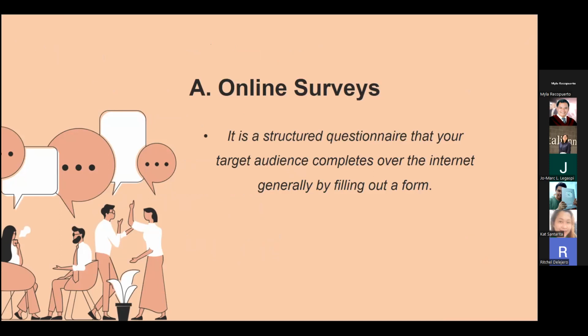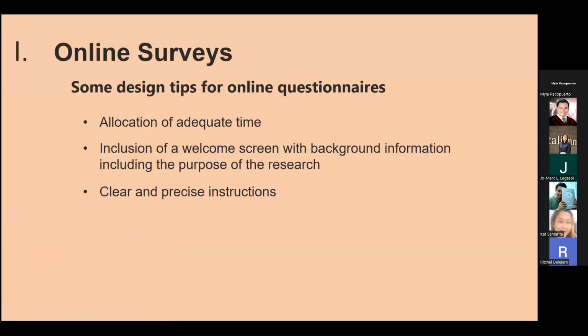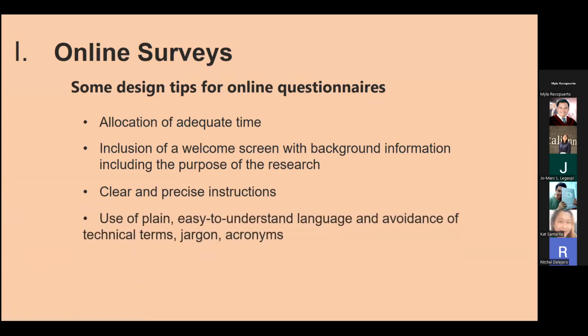So let us start by defining online survey. So it is a structured questionnaire that your target audience complete over the internet, generally by filling out a form. And here are some design tips for online questionnaire: allocation of adequate time, inclusion of a welcome screen with the background information, including the purpose of the research, clear and precise instruction, use of plain, easy to understand language, and avoidance of technical terms, jargon, or acronyms. This is very important para sa mga participants sa online questionnaire natin.